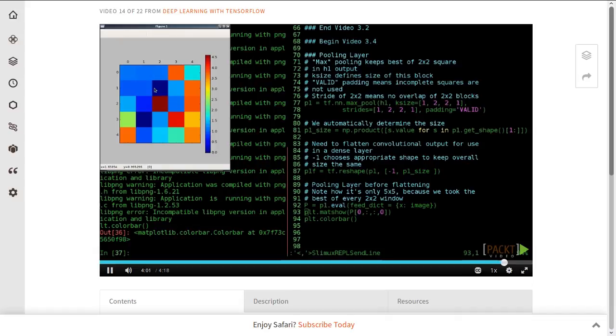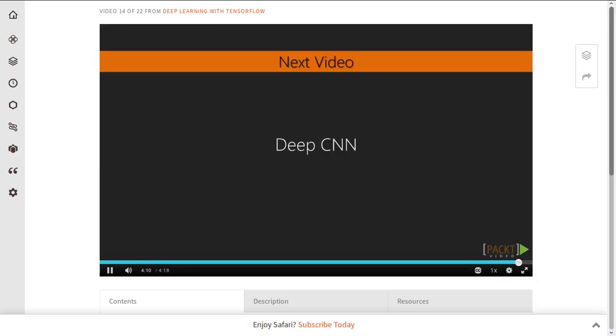In this video, we practice creating a max pooling layer in TensorFlow. Now that you're a pro, let's do something more advanced. In the next video, we'll start adding convolutional neural nets to the font classification problem.